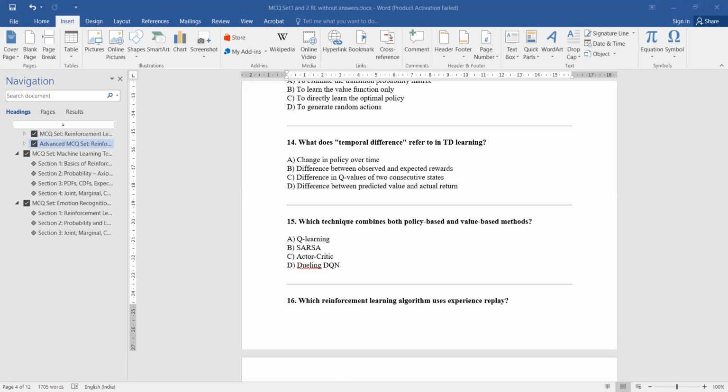So actor is policy-based, whereas critic is value-based. Okay? Actor is policy-based, critic is value-based. So this combines both the policy-based and value-based methods. Clear?